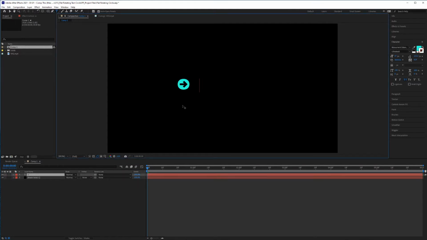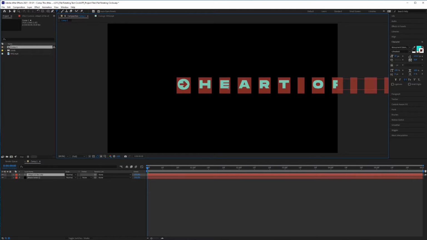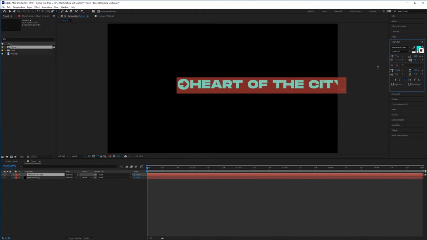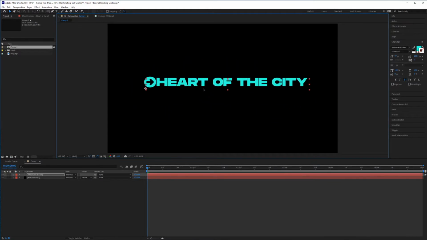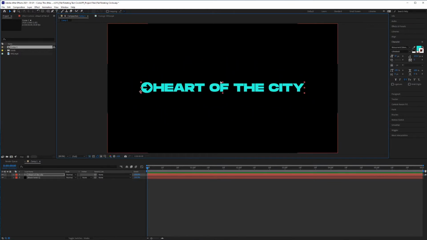I'm going to do Control V because I had this glyph already selected from Monument Extended. And I'm going to type up Heart of the City. And the tracking's way off, so I'll just bring that back down to 0 real quick. Control Enter. Hit V, and we'll bring this center.